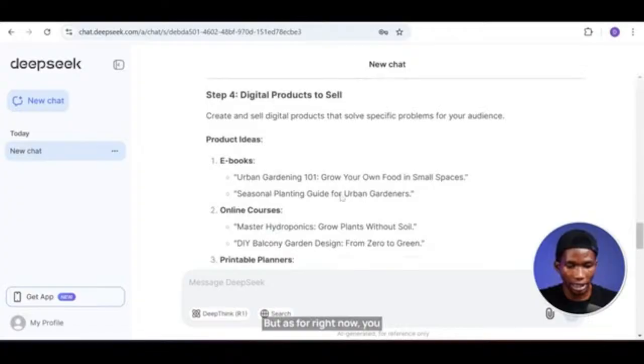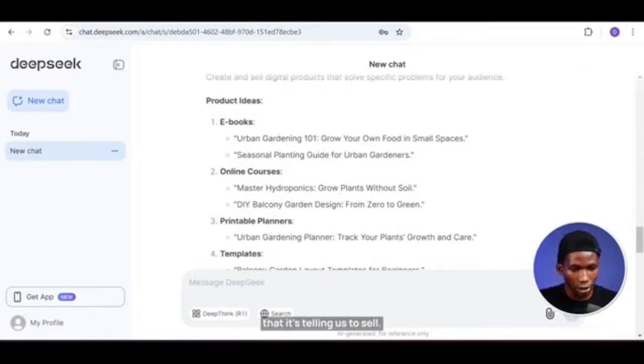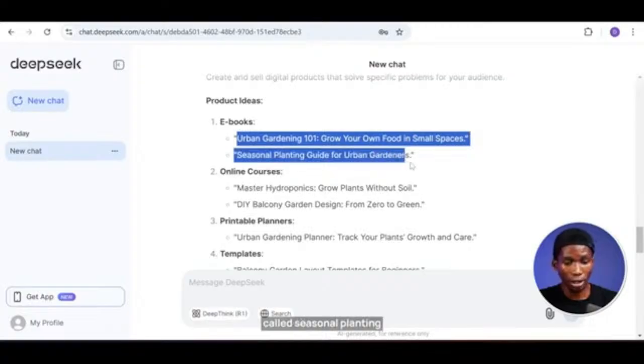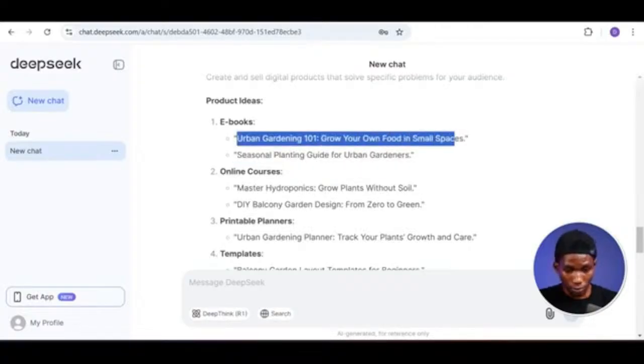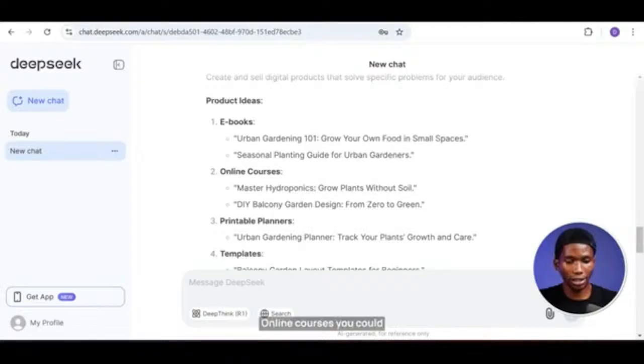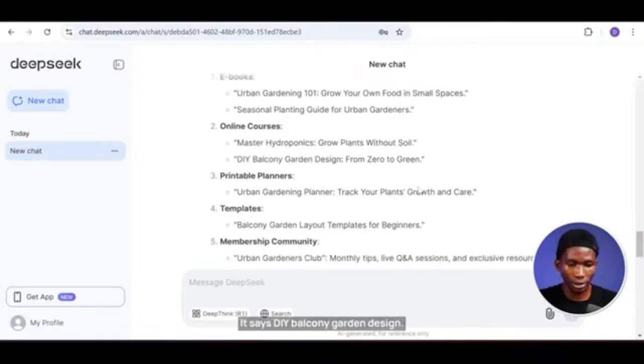But as for right now, you can see the digital products that it's telling us to sell. You could literally sell ebooks called Seasonal Planting Guide for Urban Gardeners, Urban Gardening 101. Online courses, you could do Master Hydroponics, Grow Plants Without Soil. It says DIY balcony garden design. So it's basically telling you what these people are interested in, what to sell to them, how you can position yourself, what platforms to be on.